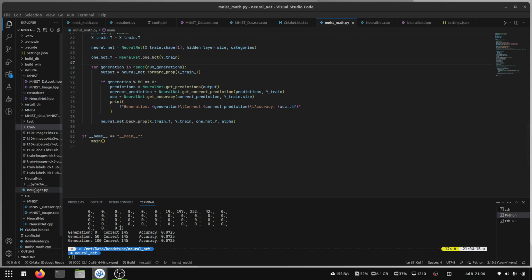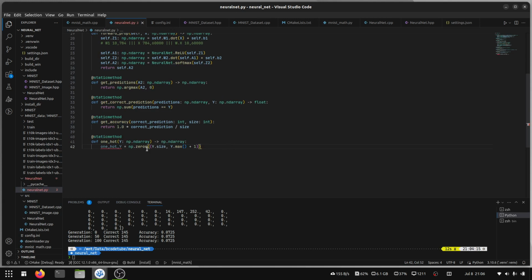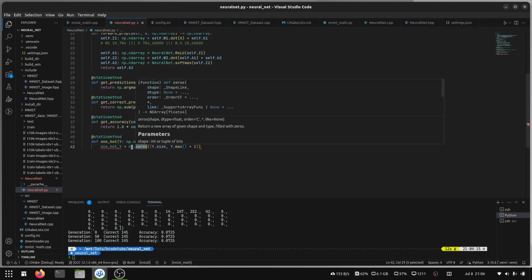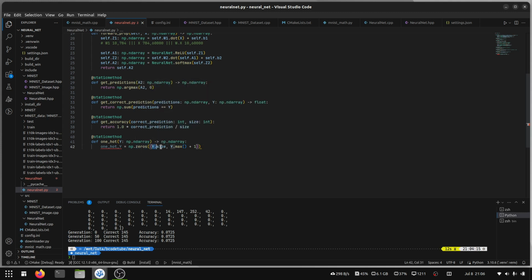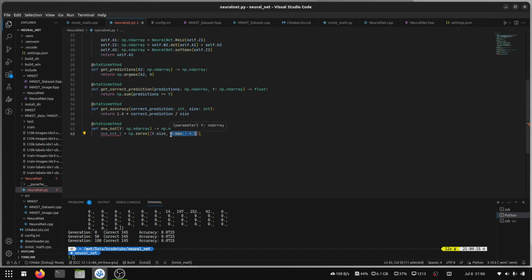First, the one hot. Basically, we create an array of zeros of this size, so for all the labels, and with 10 categories. I could pass here the number of categories, but I'm just gonna do this. I'm gonna get the max value of y and do a +1. Then we have our zeros.